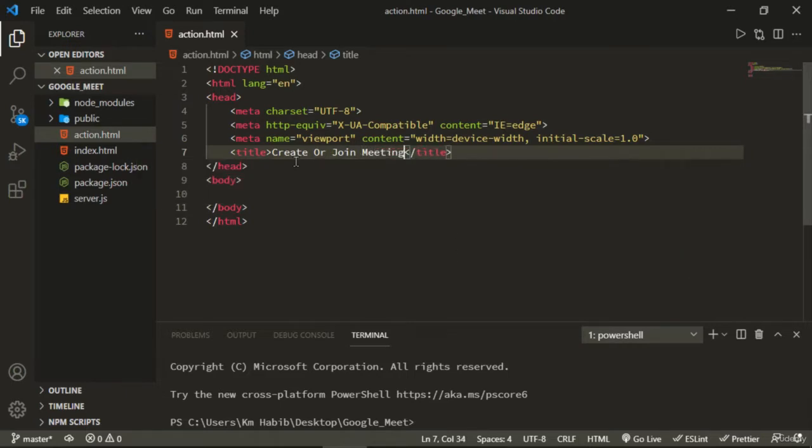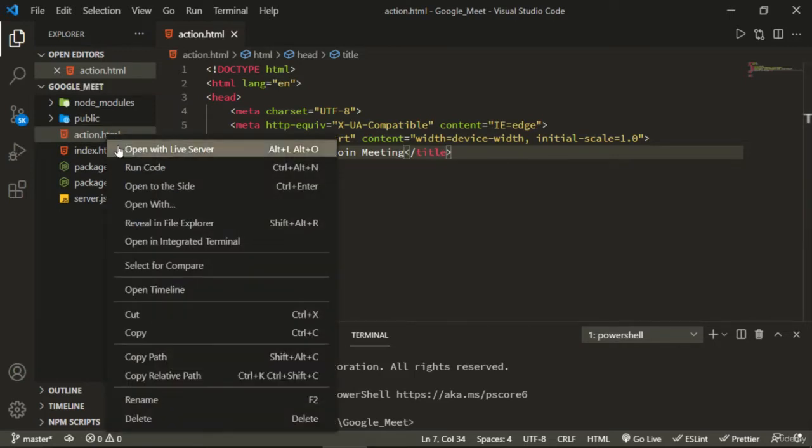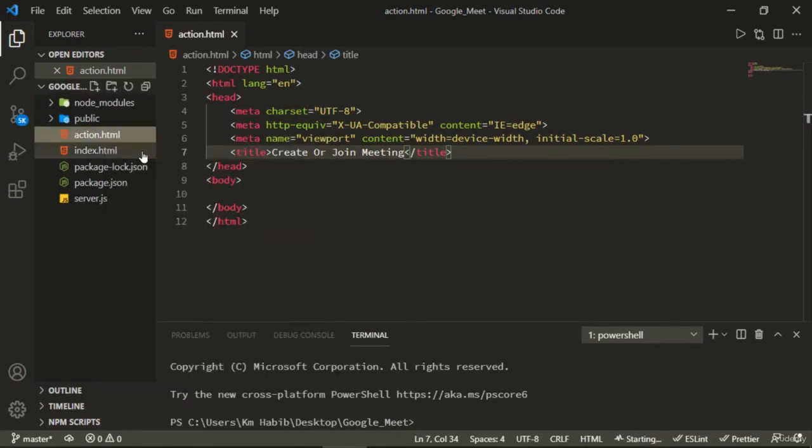Okay, save it. Now we'll open a live server to see the preview of action.html. So right-click on the file name, here you can see open with live server, click on it, and the page will be open in a browser with a live server on port 5500. Okay, fine. Here you can see the title, create our join meeting.